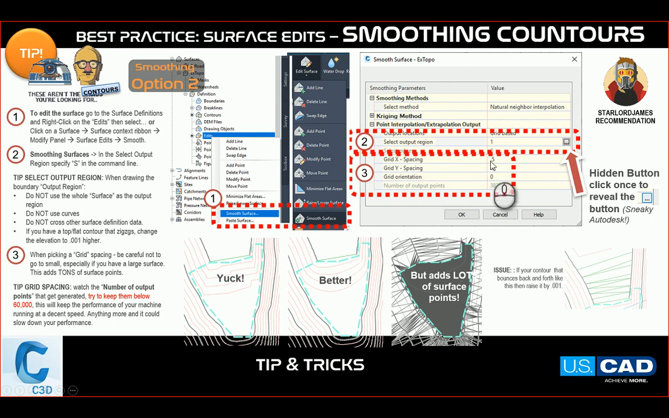And then you're going to adjust some grid spacing, and we're going to see this number of output points. And we want to keep this one down. I've found over the years, try and keep it down low. 60,000 is where computers really start to hurt. And that's adding 60,000 points to your surface. So you can imagine how crazy that's going to look. So basically you have something like this, something better, but it adds a lot of points. So we'll talk about that in a sec.